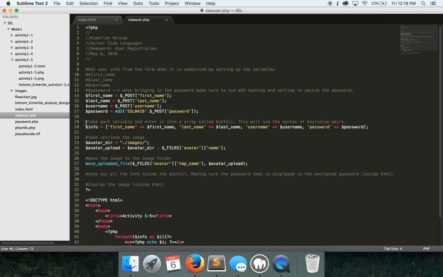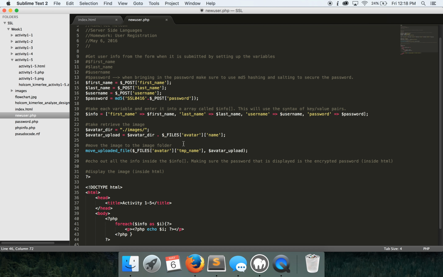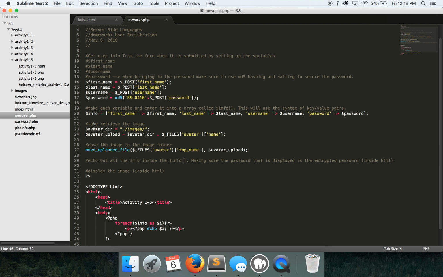After that, I put in the info array using the key value pairs: first name, last name, username, and password, and as the password I brought in the hashed and salted password. After that, I have the avatar information. I have the folder that it is going to, and then the actual file that will be saved. I have the avatar directory, and then the file that is actually brought in and uploaded. I then am moving the files to the directory that it is supposed to be going to.